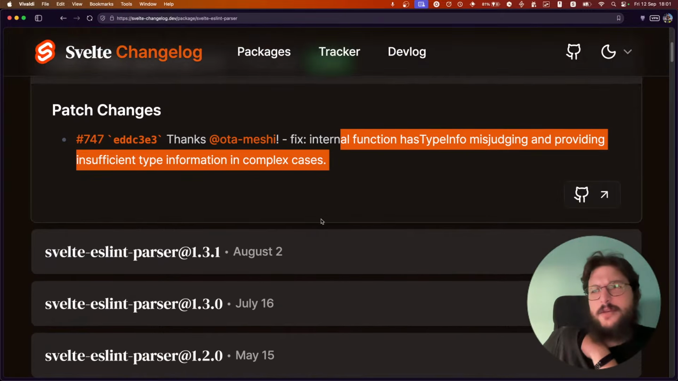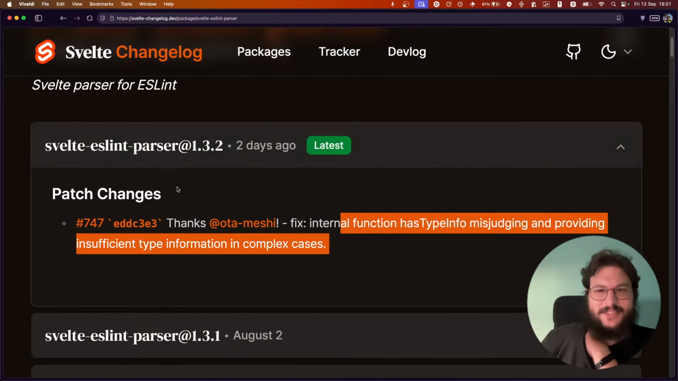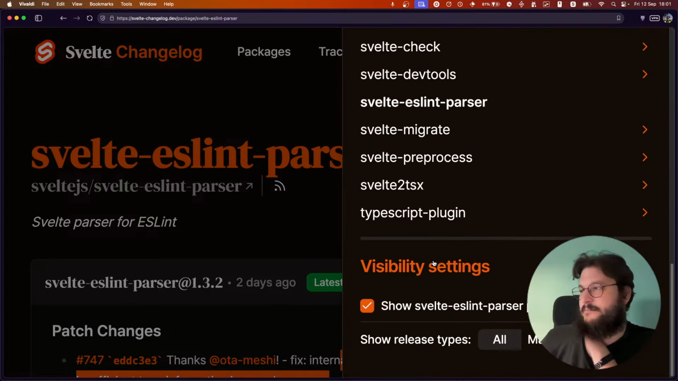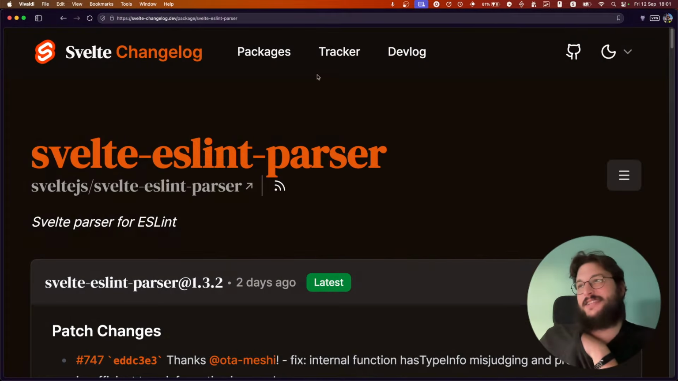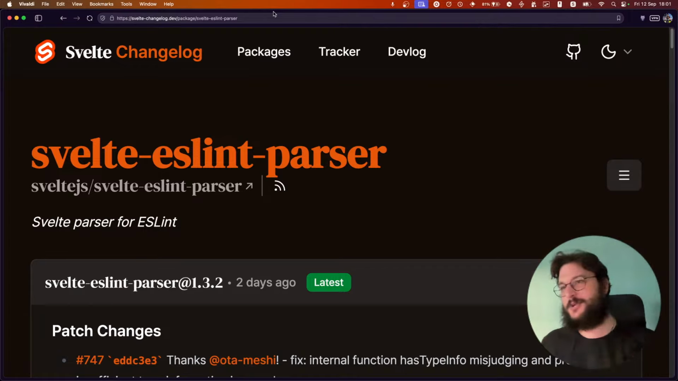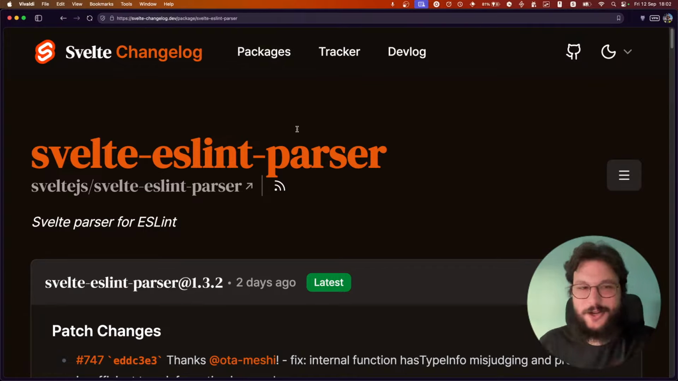I started looking a bit at the Svelte ESLint thing. The ESLint world is messed up. There's a bunch, like you need to be prepared if you want to deep dive into the ESLint world in general.